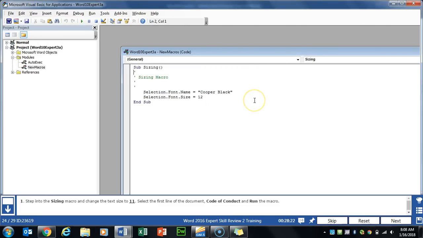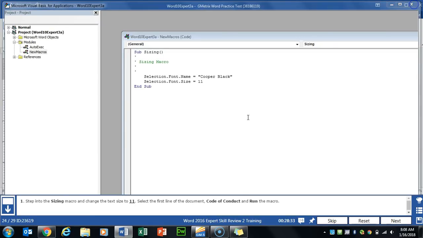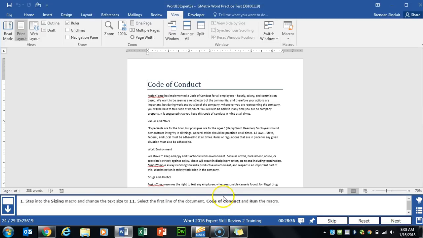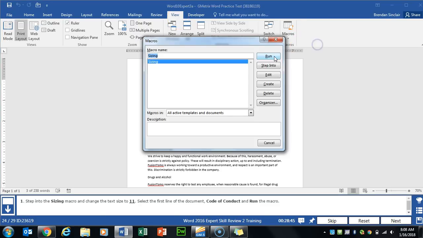And notice it gives me this Visual Basic screen. And this one's not too bad. All we're going to do is change this 12 to 11, and we'll click Save here. And then we'll close out of this. And then it wants us to run this macro to the text Code of Conduct at the top. So we'll select the text, we're on the View tab, Macros, and then we'll select View Macros, and we'll run what we just edited.